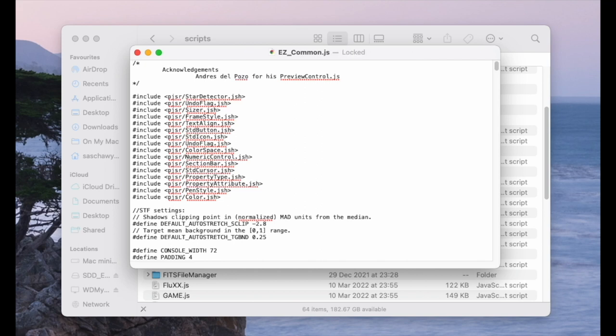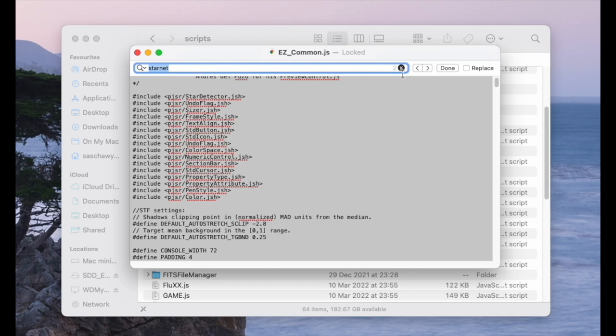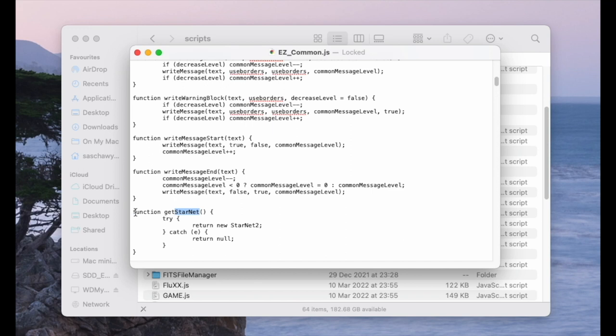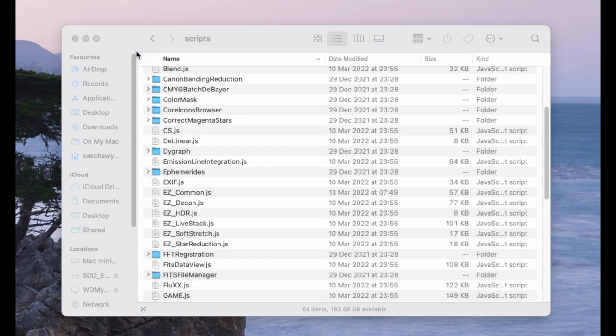you only have to change one number. So what we do, we go to Find and we search for StarNet. And you will see it pops right up. It's only two times in there. So you see this function getStarNet, and then down here, return new StarNet. Originally, when you open it, it only says StarNet. So the only thing that you have to do is add here the number 2. And once you've done it, you save it and you replace it in the same directory. And that's all. You restart PixInsight and your problem will be solved. That's how easy it is.